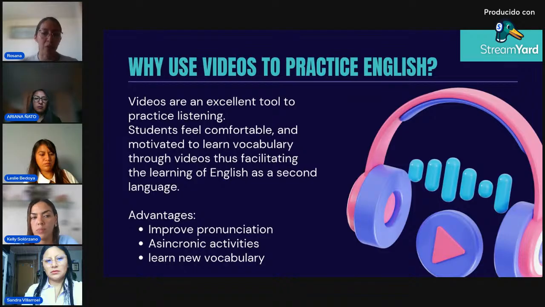What advantages do we have? We are going to improve pronunciation because, of course, they are hearing authentic material, so they are learning the real pronunciation of the words. They can do asynchronous activities. As I said before, they can work at their own pace. Not all students have the opportunity to finish the assignments in the classroom because we have limited time. However, when we send activities as homework, they can do them asynchronously and manage their own time. And of course, they are going to learn new and useful vocabulary.